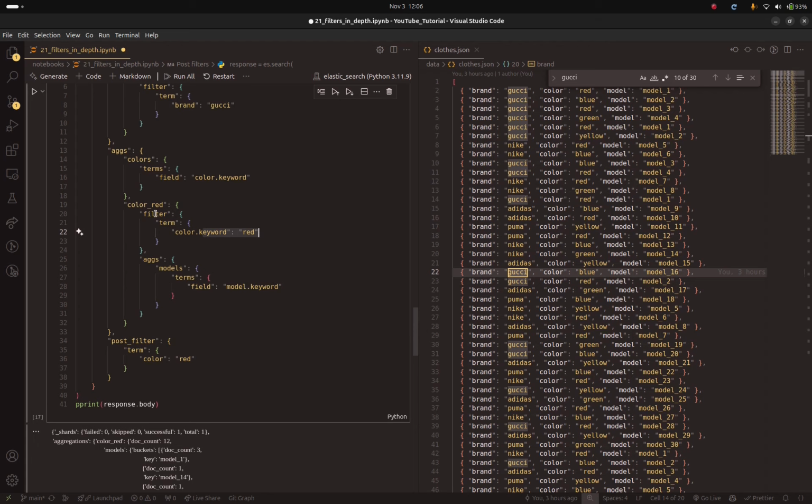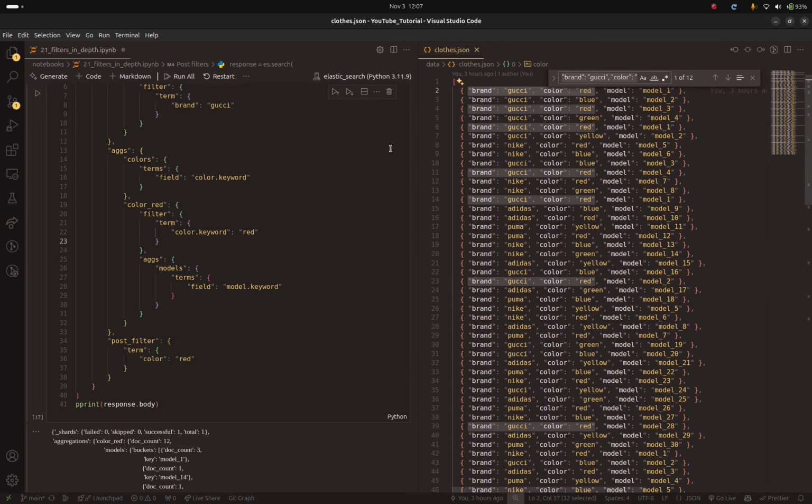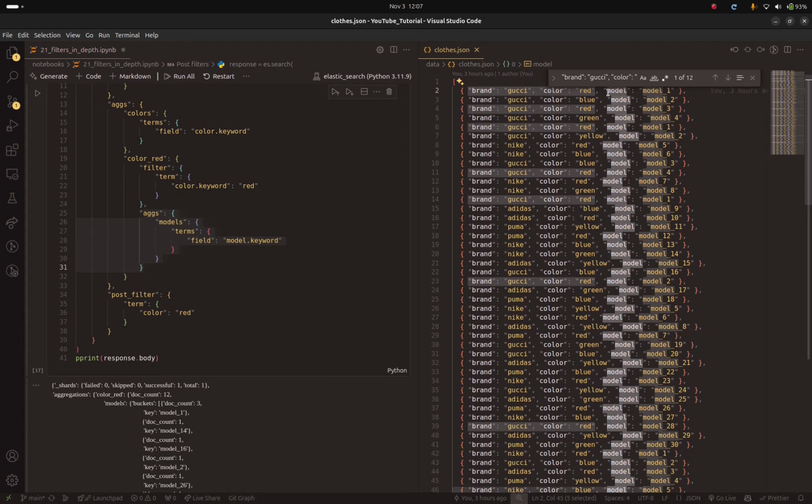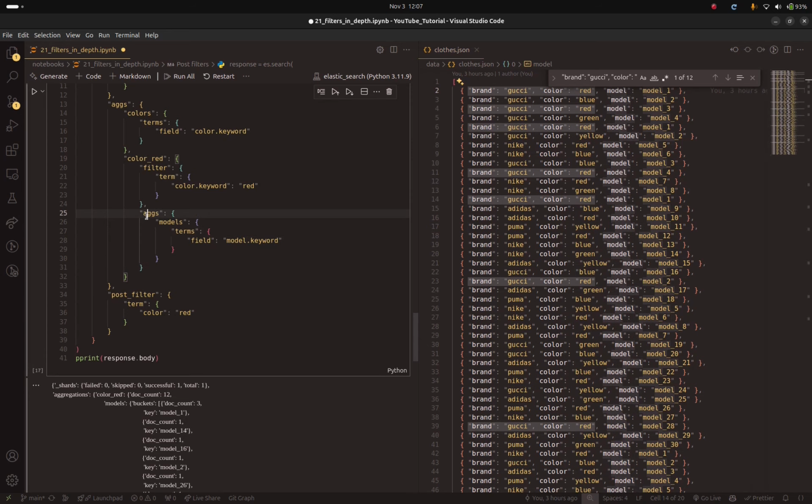This is why we added another filter query. So here, instead of getting 30, we will filter that down to, let's see, to just 12 Gucci clothes. Now, inside the same object, we are going to compute another aggregations. We call this filtering aggregations because it comes after filtering. And here we are going to compute the count of model types. So we have 12 red Gucci clothes, but how many models do we have? This is what we are going to get after executing these aggregations.